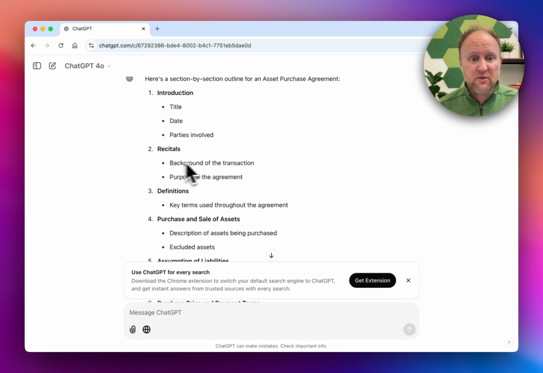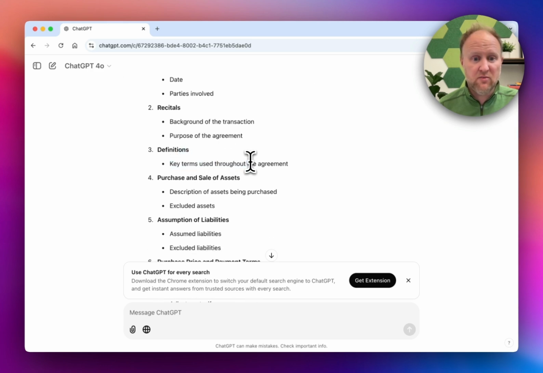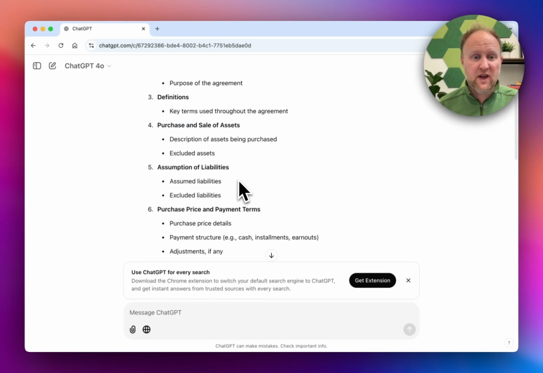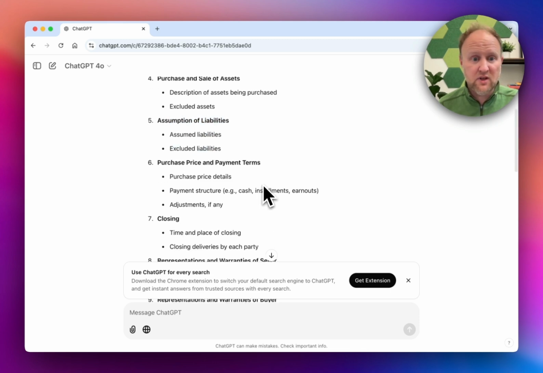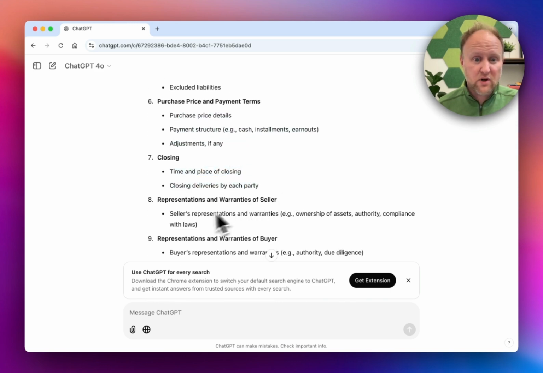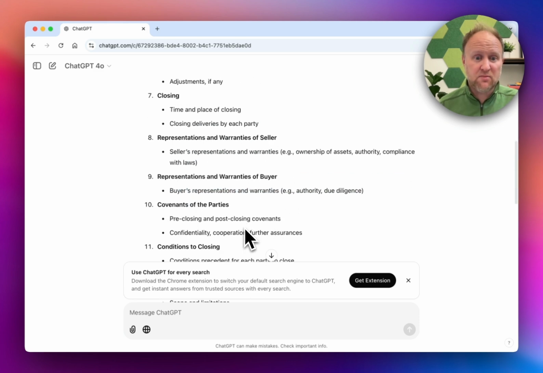So it talks about the recitals, it talks about the definitions that you might want to use, the purchase and sale of the assets, assumption of liabilities. So these are both assumed liabilities and excluded liabilities. That's really good. The purchase details, that's great, including any adjustments. How the closing will work, representations of each party, that's great.